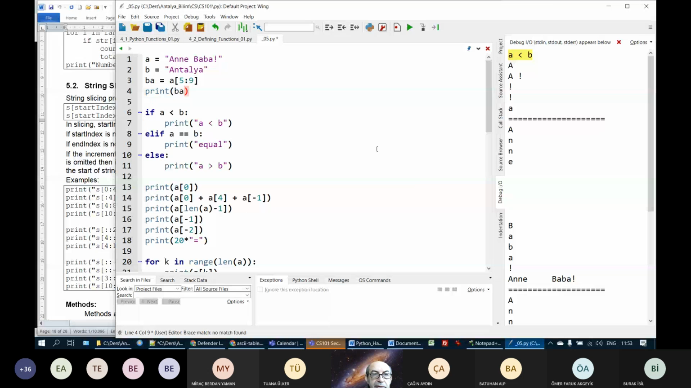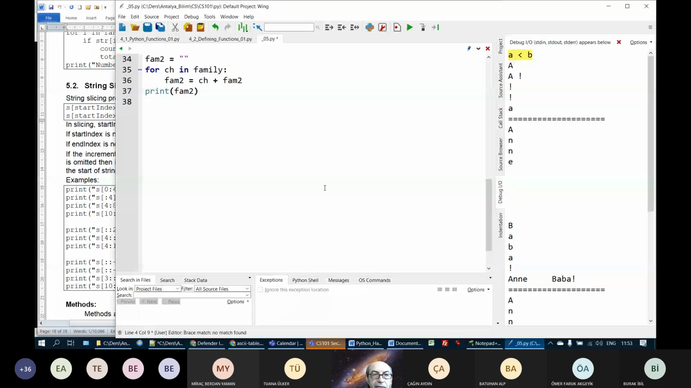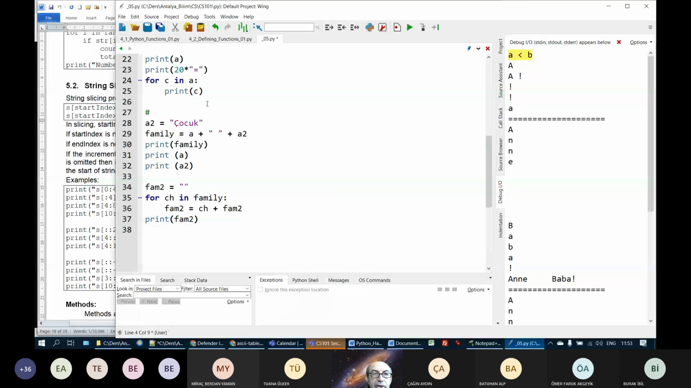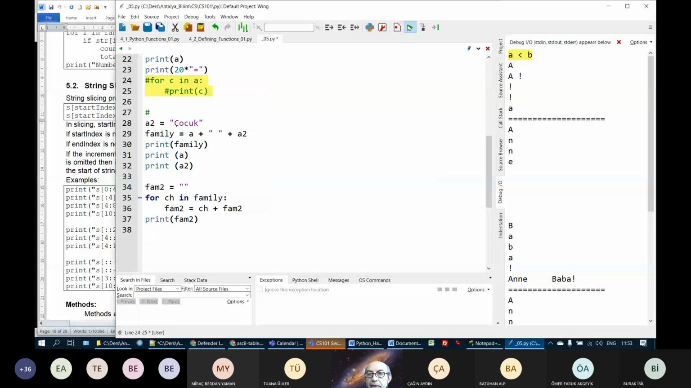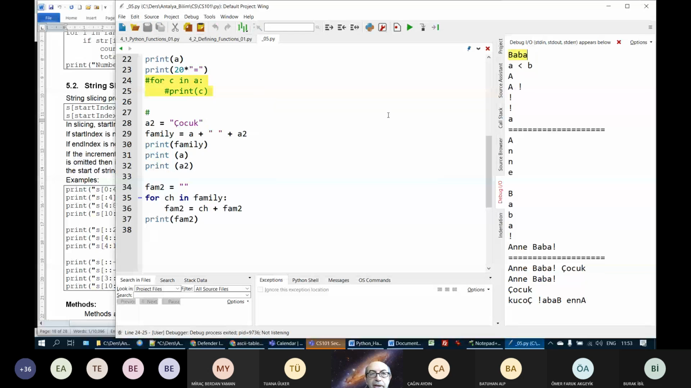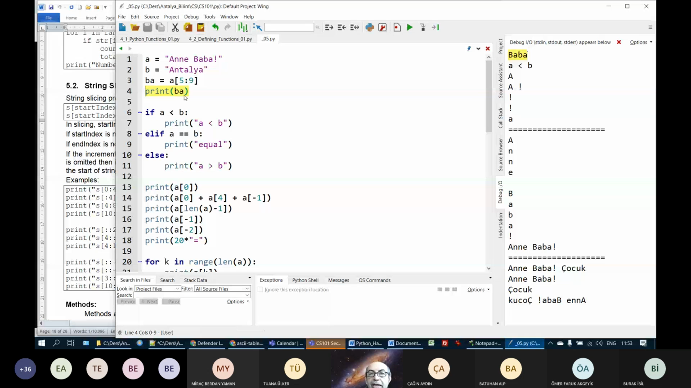I will comment this out. Comment out this region so that it will not print too many things. Okay, here I see Baba at the top. This is the first thing that we printed. Slicing is taking a portion of a string. We give the start index, we give the last index. What happens if I write 9, colon 5?